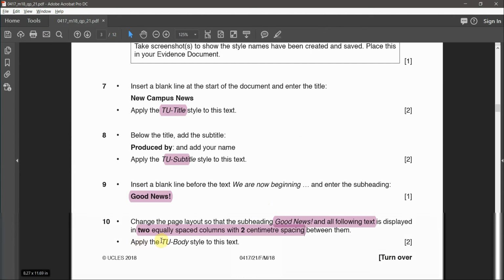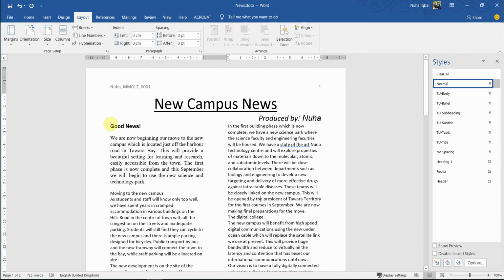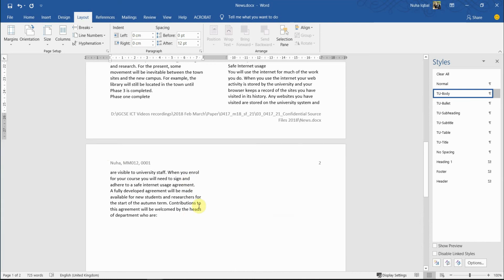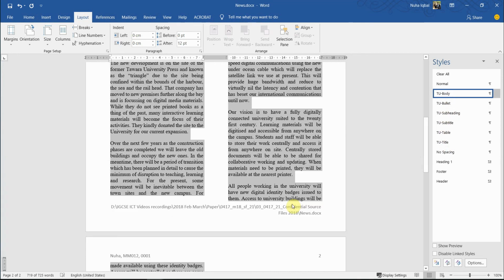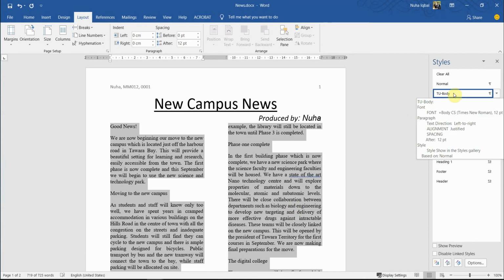After that, apply the TU body to all of those texts, to this text. Okay, starting from here till here, let's apply TU body. Make sure everything changed. Sometimes some of them do not change, so double click on it again and again.